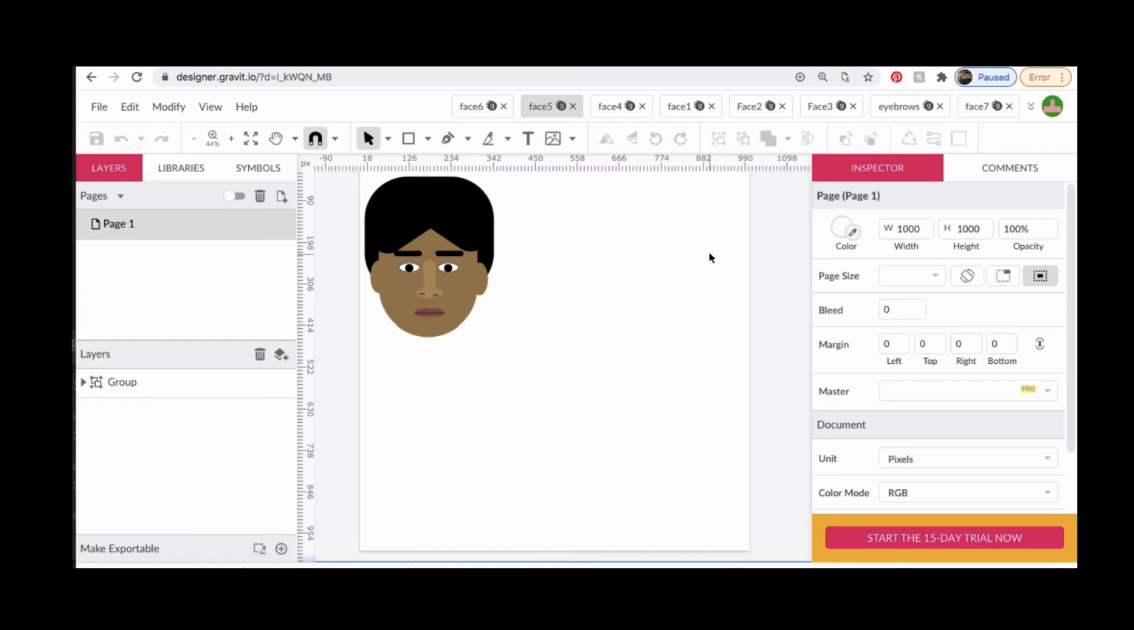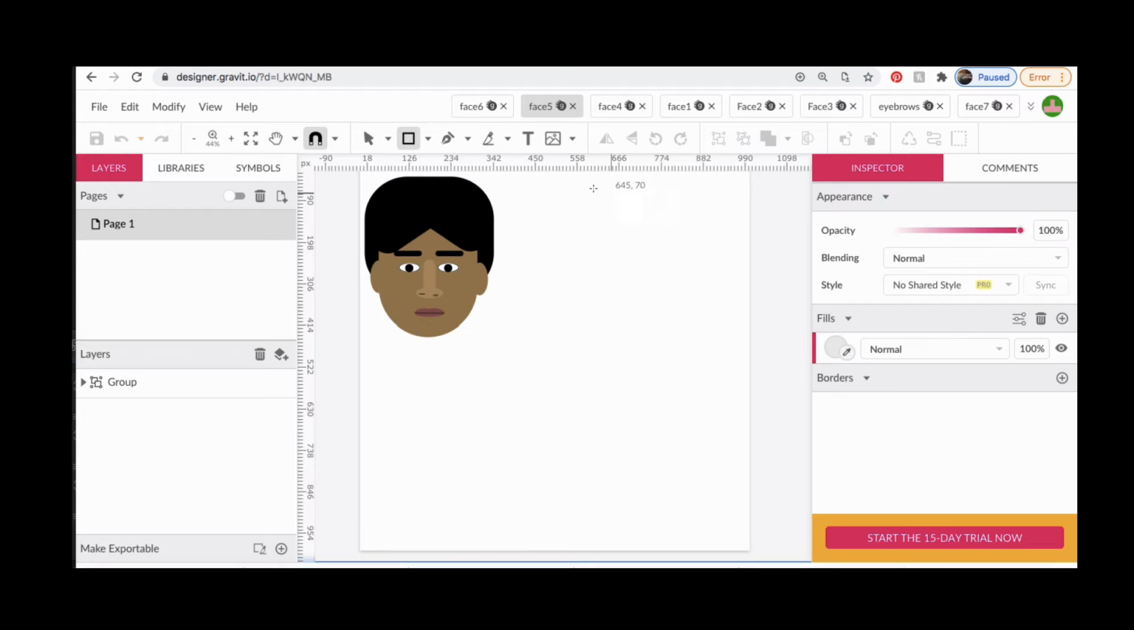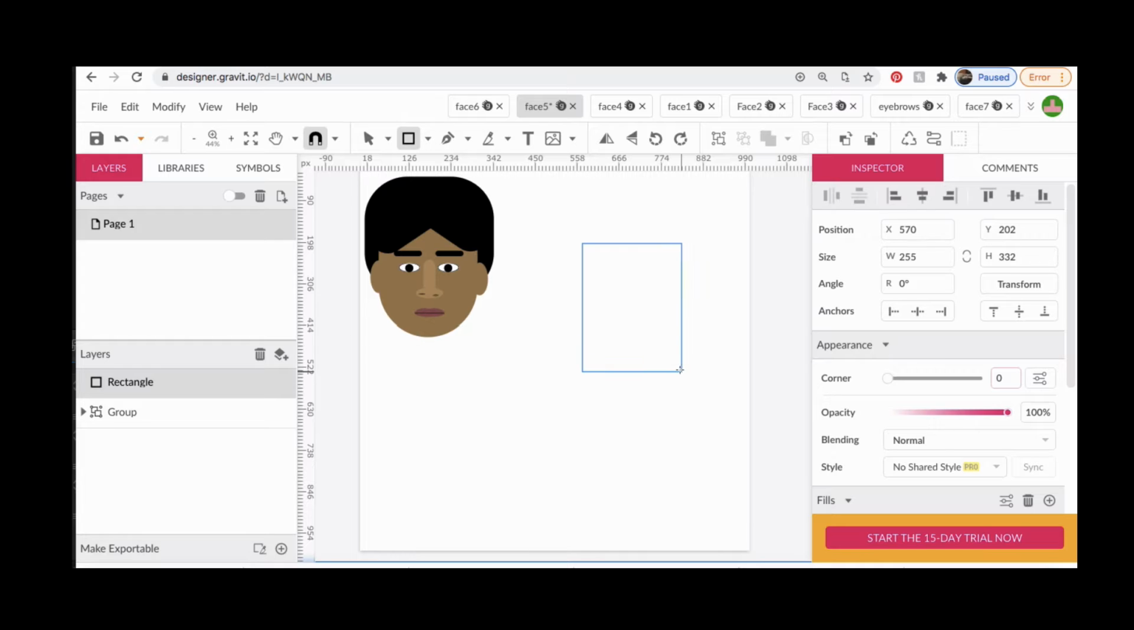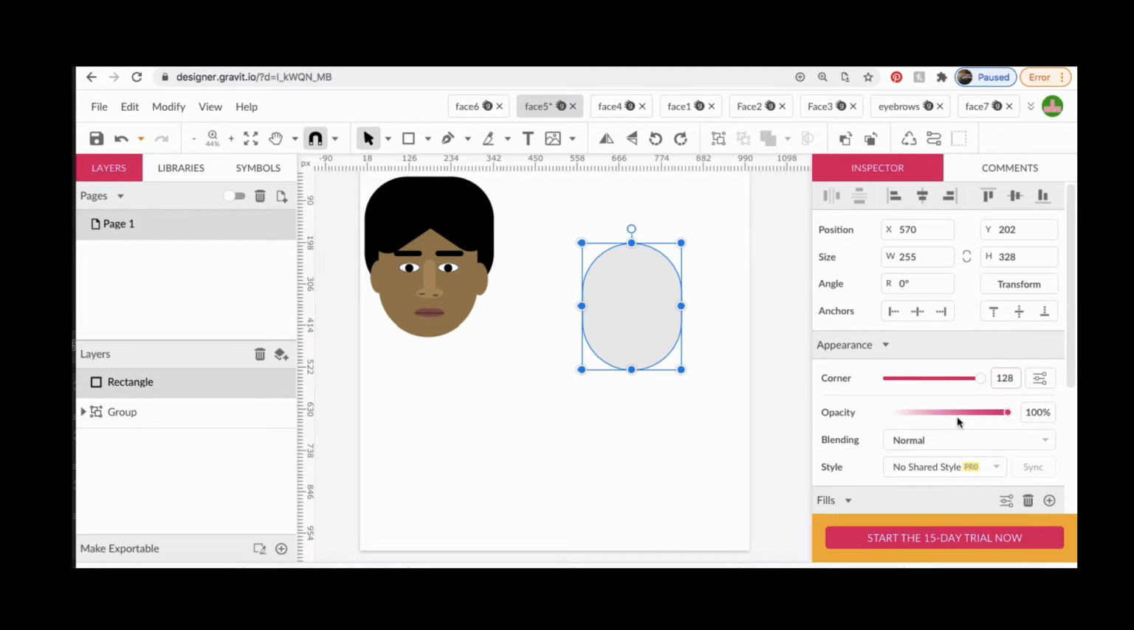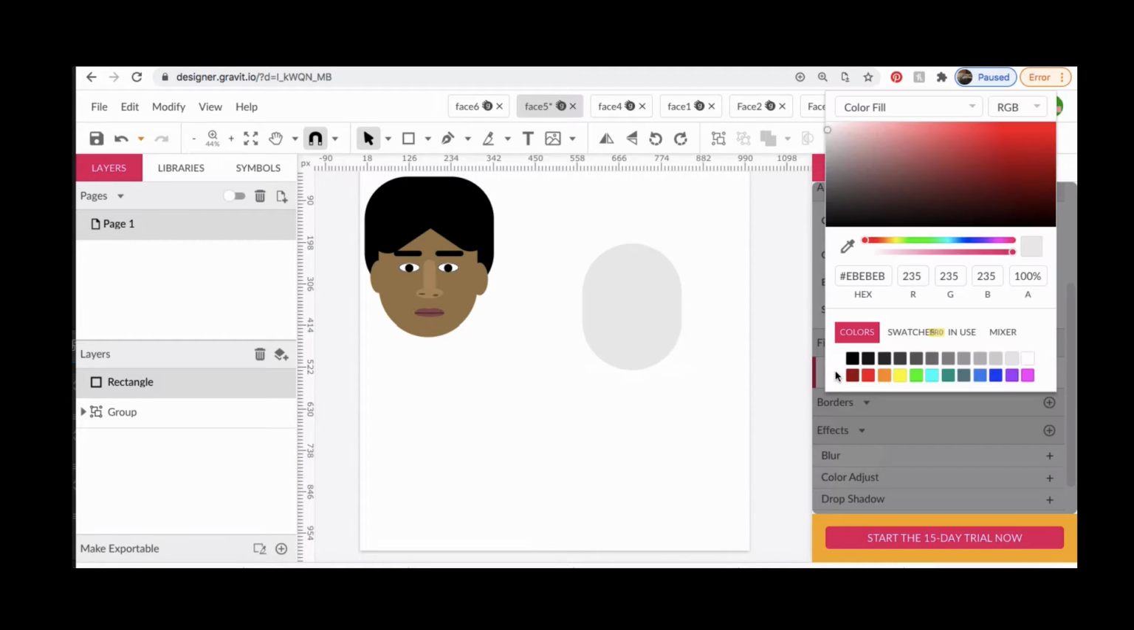Let's learn to make this face in Gravit Designer. Starting out with a rounded rectangle. Let's round the corners. And let's choose a skin tone from the orange swatch. Click around until you find something you like. I might go with that one today.